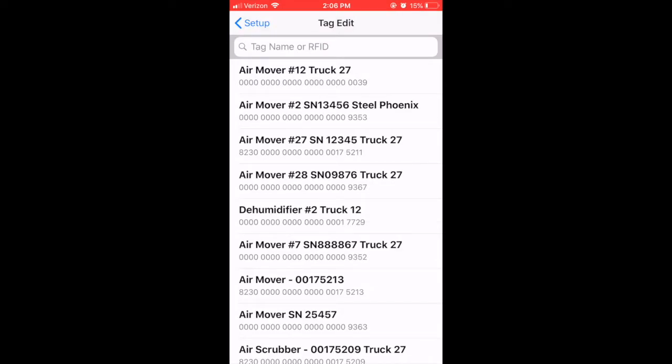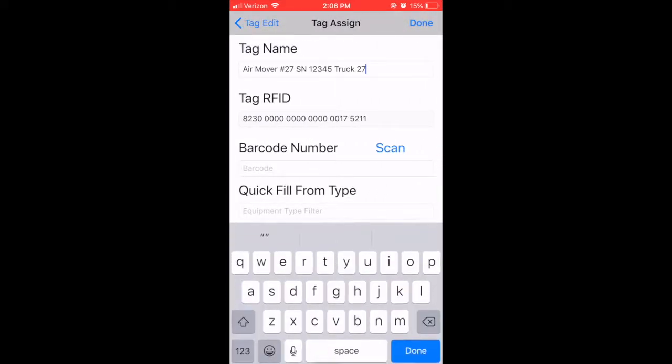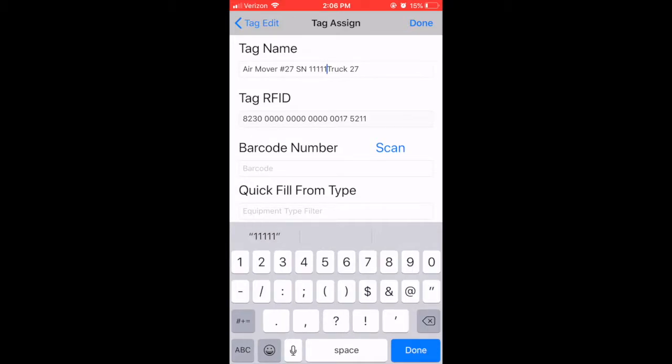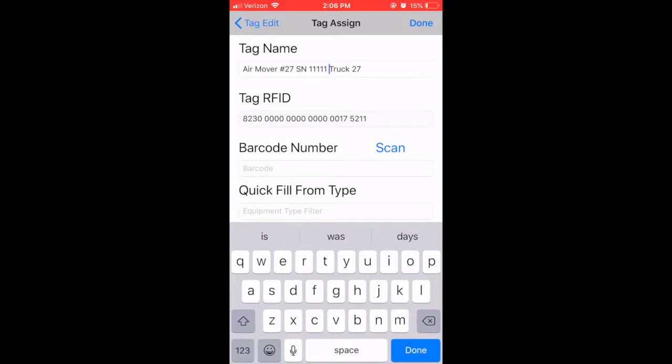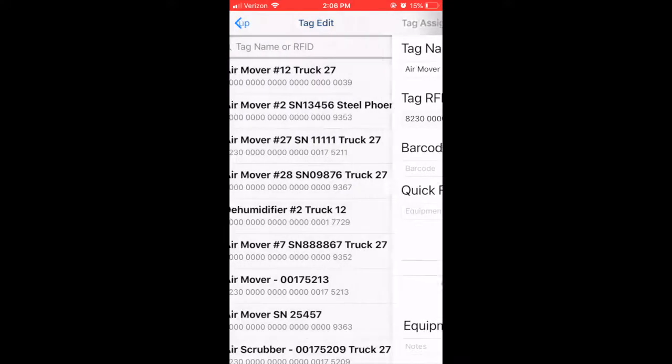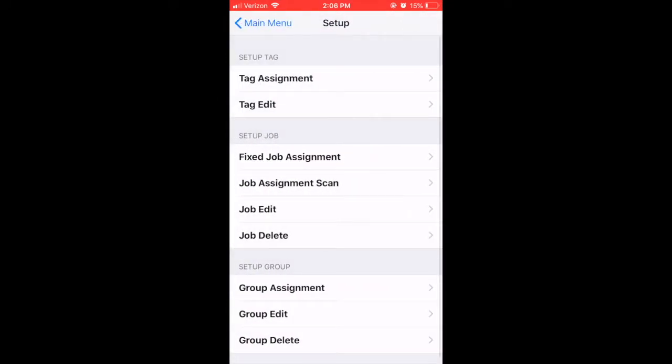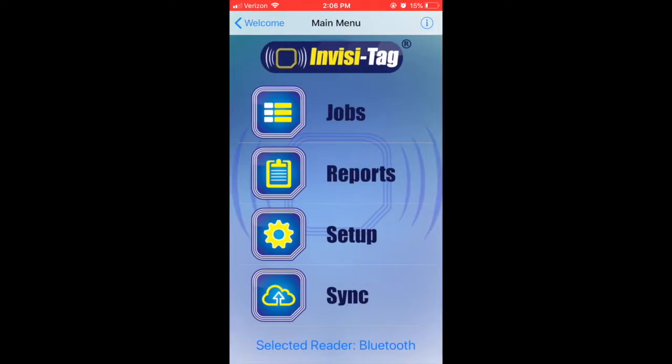So now I'm going to do one more, and I'm going to change air mover number 27 because the serial number was actually 1111. Done and done. So that's how simple and easy it is to use your tag edit function in the Invisi-Tag app.